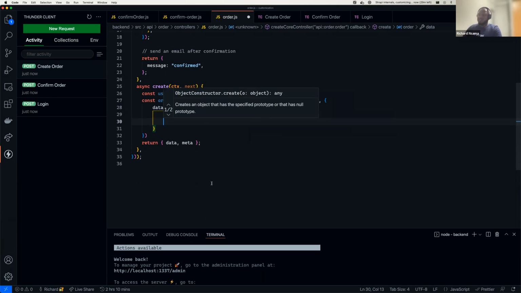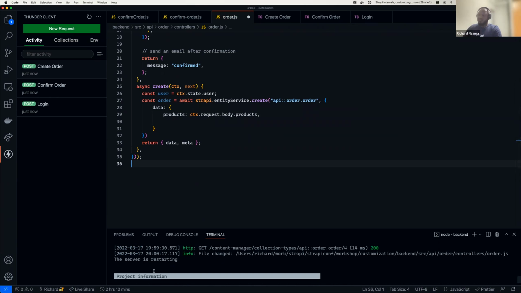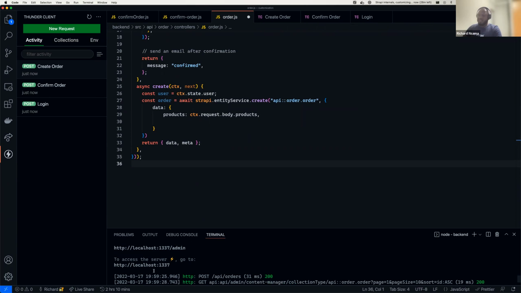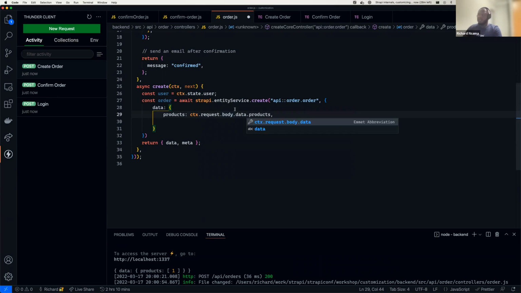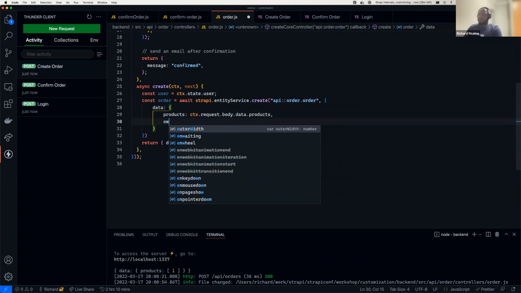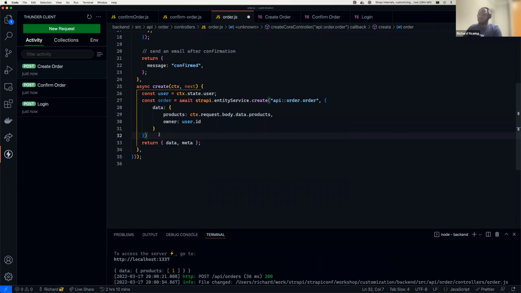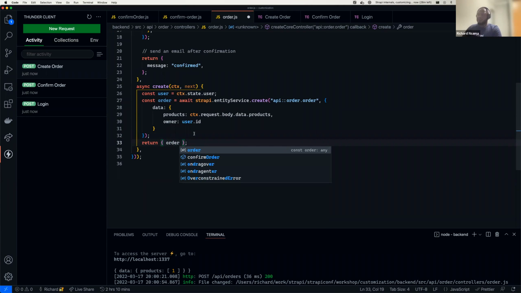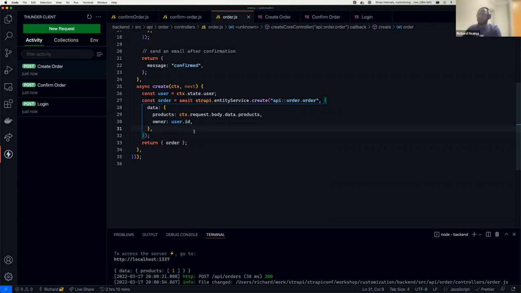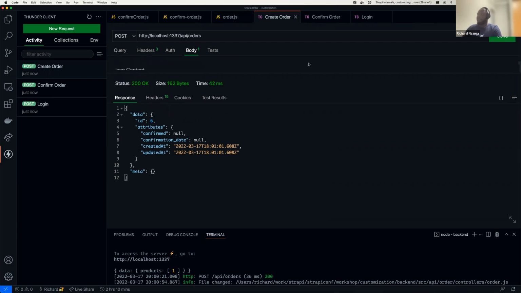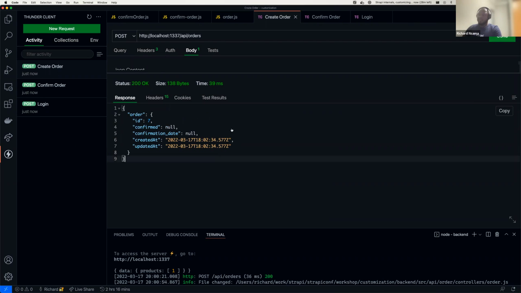It's ctx.request.body.products because when you see here, we logged out our ctx request body somewhere down here. It's actually supposed to be data.products, just so I can catch that. And we're going to specify the owner, who is going to be the user.id, which should work just fine. We're not going to return meta, we're just going to return the order itself by customizing our create controller altogether. Perfectly fine. If we create the order now, we get back this piece of information, which is now just the order and a bunch of other stuff, which isn't defined currently.